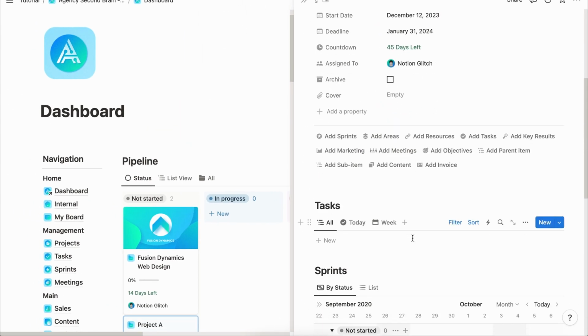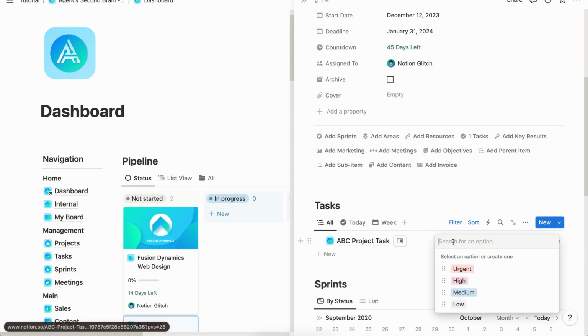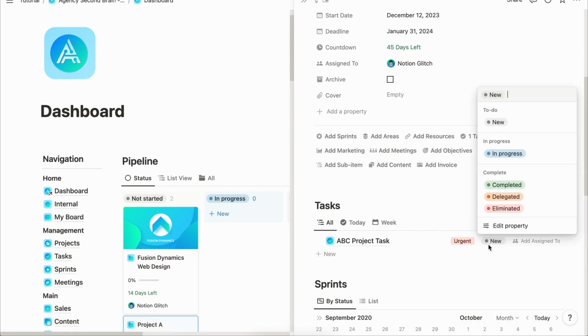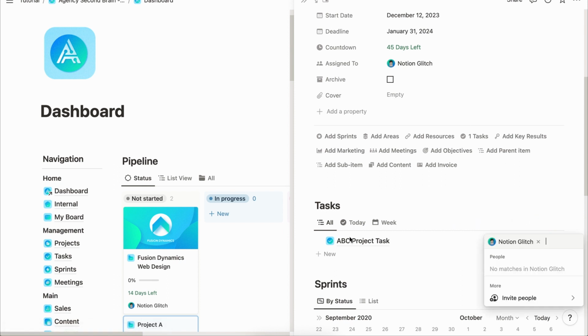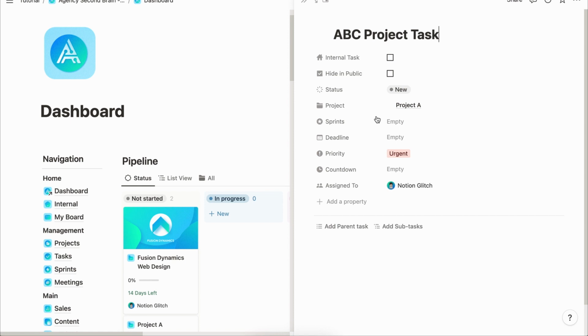When you scroll down in the project detail page, you can see all related tasks, sprints, and meetings of the project. You can also add all necessary tasks when creating the project or add them later when needed. On the task detail page, you can also see the internal task and hide in public checkboxes. We assume this task is for the same external project, so we leave the checkbox unticked.